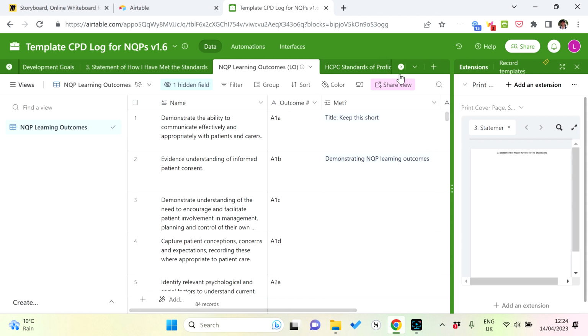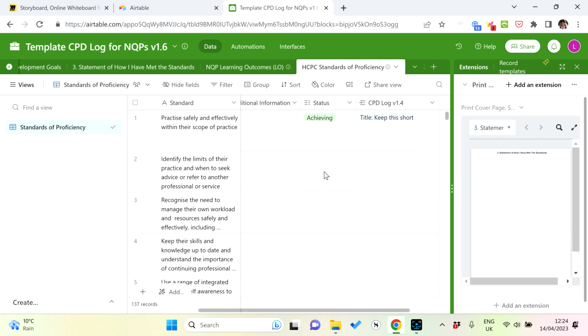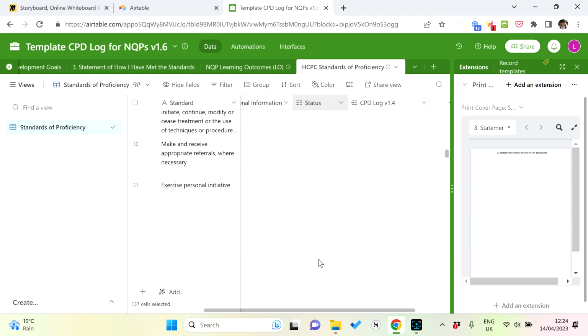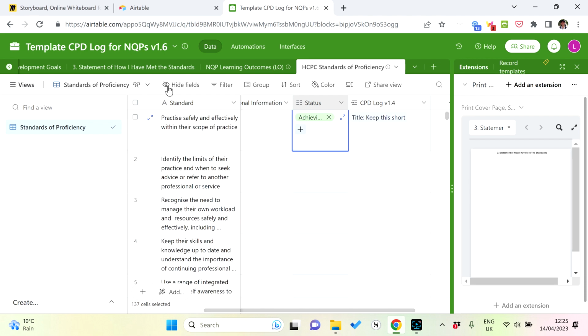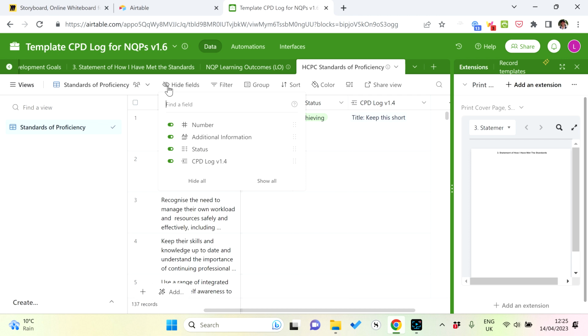So let's come out of that, and the last one is the HCPC Standards of Proficiency. Again, you do not have to include this, but if you would like to, come across to the table, check that everything's included, probably hide the status unless you have managed to show that you're meeting every single standard. Bear in mind these are quite new to us, some of these, because they're the September 2023 standards. So if you want to hide the status field, click on hide the status there.